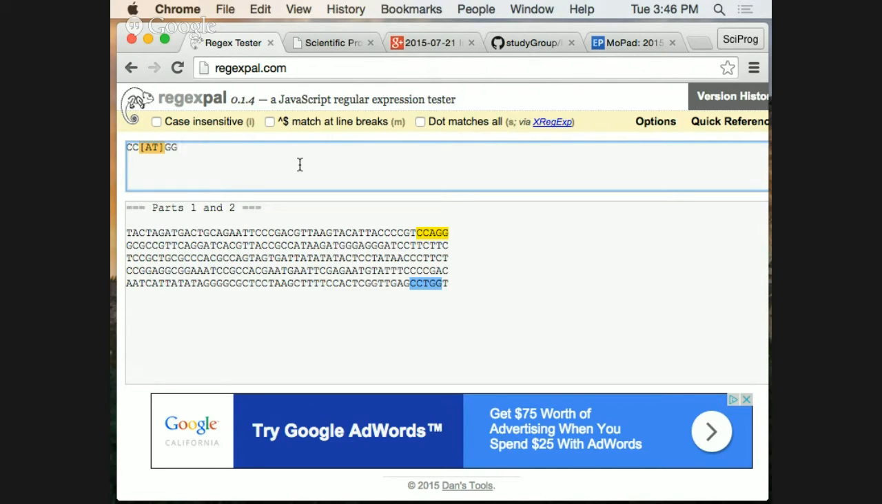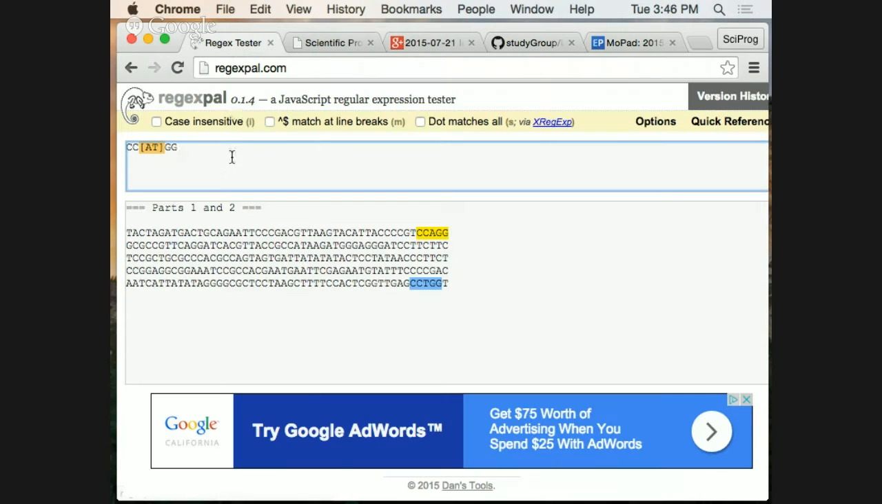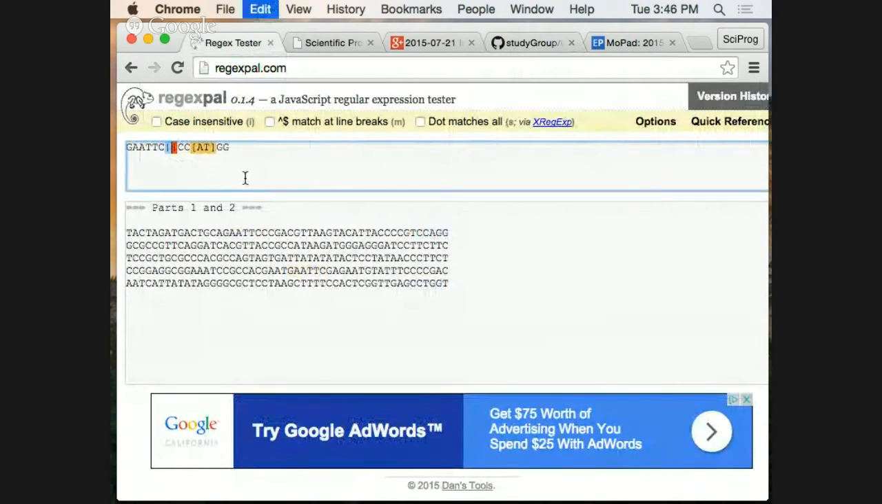Now let's say we want to match all three of these recognition sites. What we could do is combine our square brackets with our pipe. I'm switching back and forth between the two screens. No spaces. Here I have the first or the second, or CC, A or T, GG. And what we have is all of the sequences that we've matched previously highlighted in this DNA sequence.